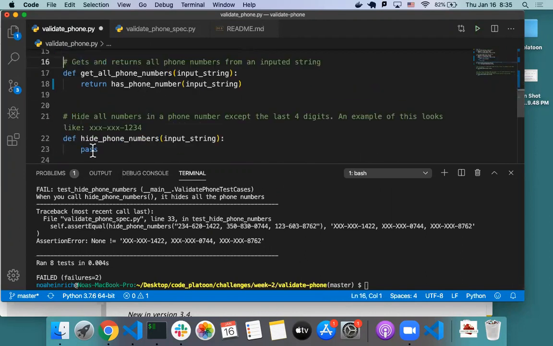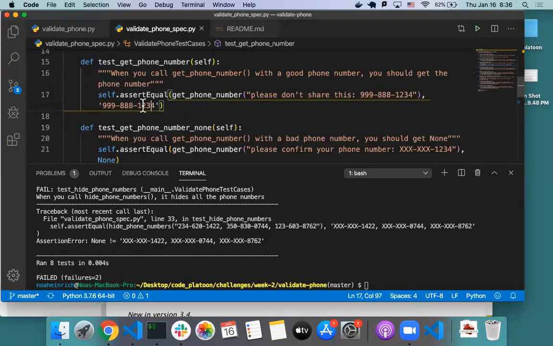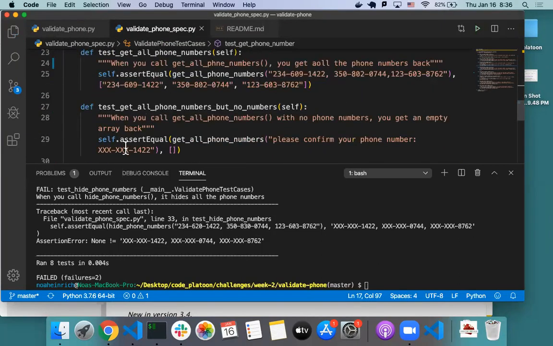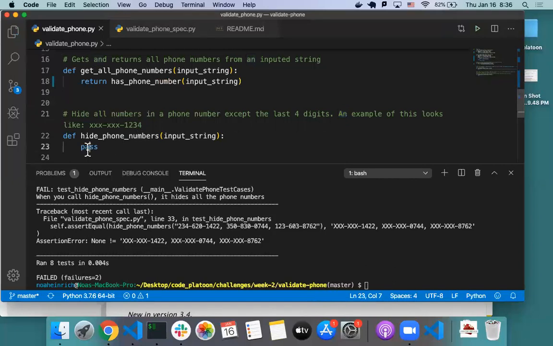So let's talk about hide phone numbers. It says hide all numbers in a phone number except the last 4 digits. An example of this looks like XXX1234. I don't know how many of you ran into this, but in the test, they actually use capital X's, not lowercase x's. So we'll nip that in the bud and make sure we use the uppercase X's. So in this case, we don't need to just return a string. We need to actually change it.